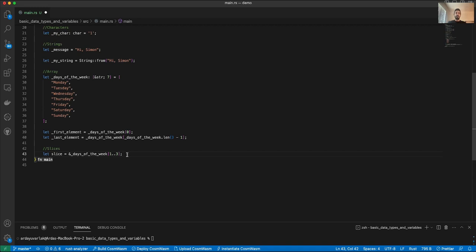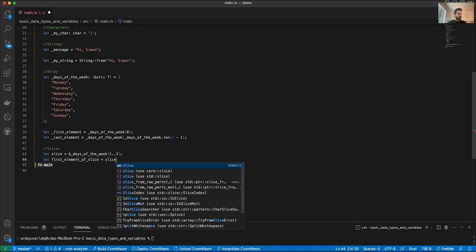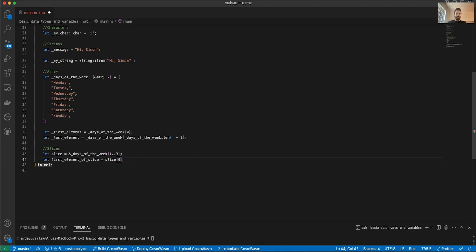And to get an element from this slice, what I can do is I will say let first element of slice, and this will be slice 0. It's just like an array.